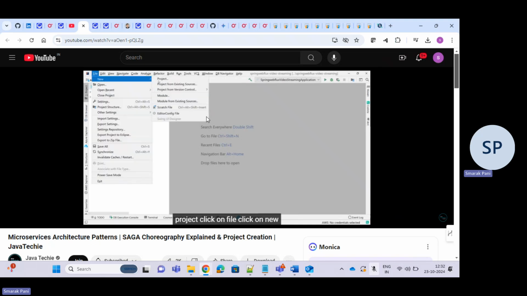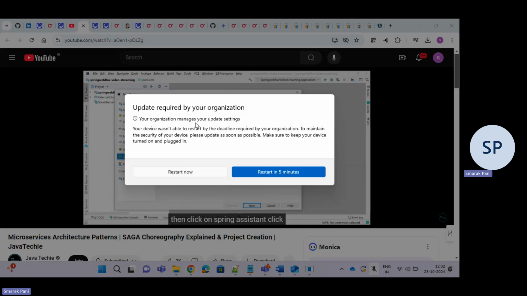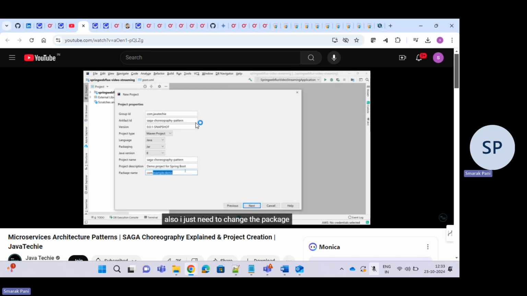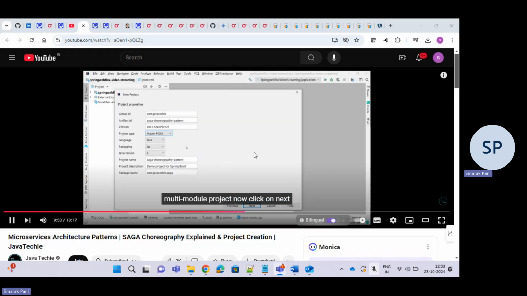Click on file, click on new project, then click on Spring Assistant, click next. Next I'll change the group ID to com.javatechie. Then for the artifact ID I will specify saga-choreography-pattern and use the same as my project name. Then change the JDK version to 8. I also need to change the package to com.javatechie.saga. In the project type, instead of Maven project, change it to Maven POM so that it will create a multi-module project.